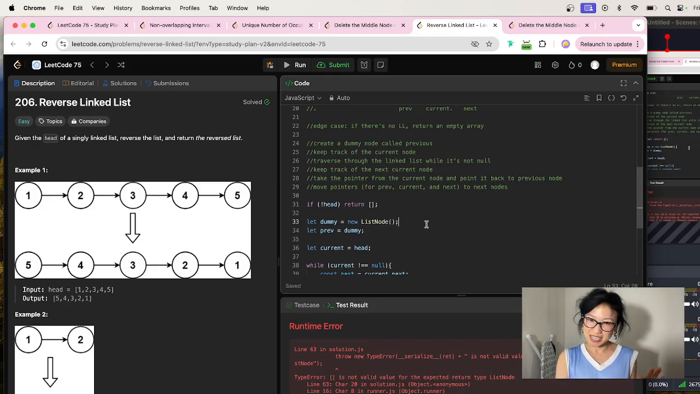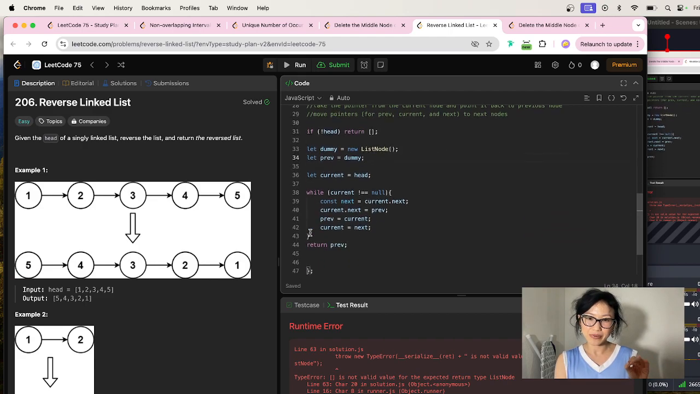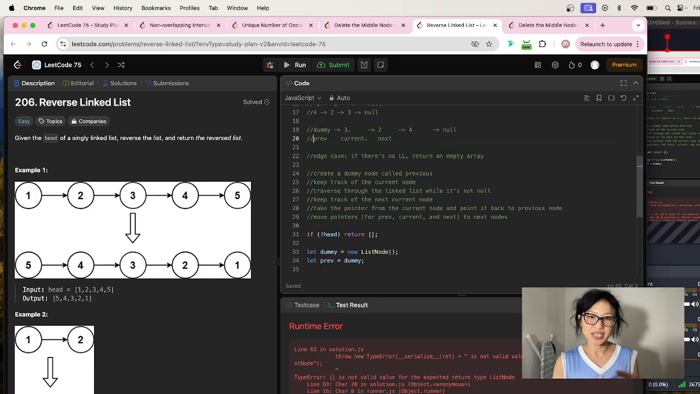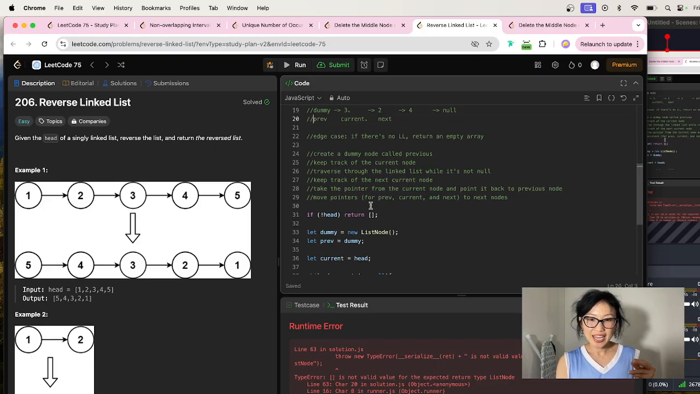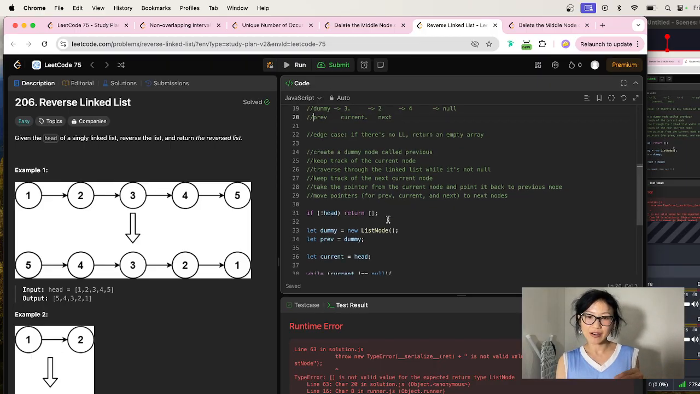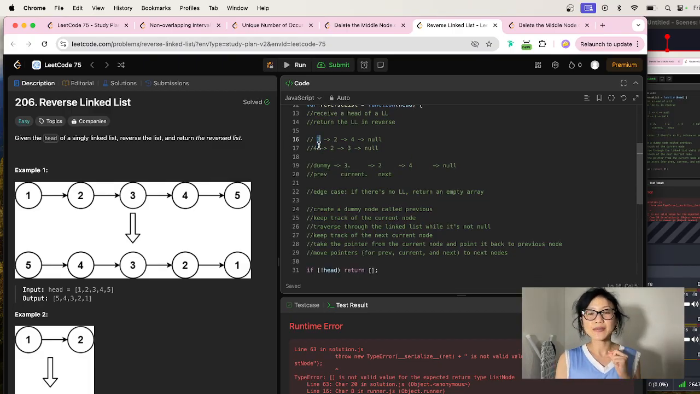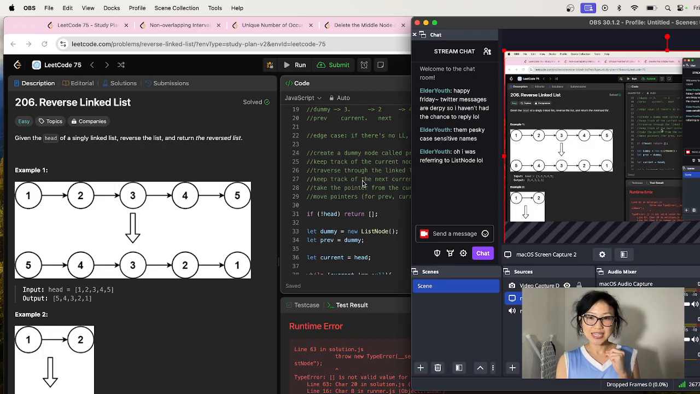So I'm going to initialize a node called dummy node, but I'm going to set previous to equal that dummy node. And what previous will do, as I mentioned earlier, previous is essentially like a pointer pointing to our dummy node. And we're going to keep track of that. And current, we're going to keep track of the head, which in my example, our head is going to start out with 3.